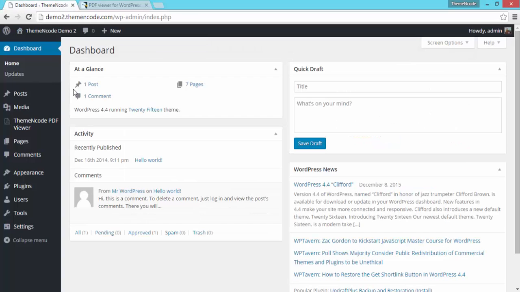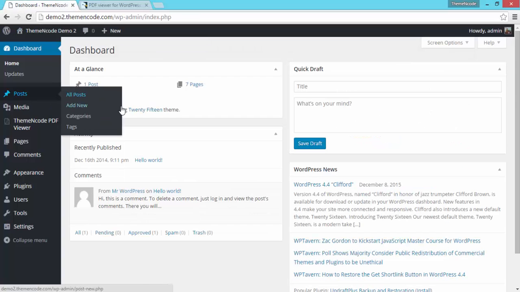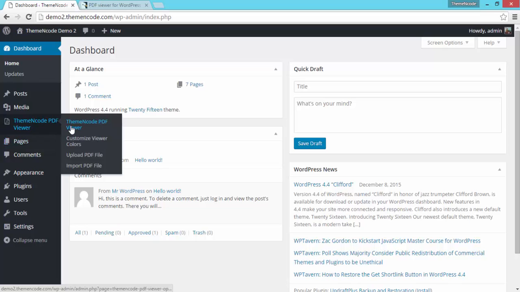I have the plugin installed here. After installing the plugin on your WordPress website, you will get the following menu in your WordPress backend, which includes a page for general settings, a page for customizing viewer colors, a page for uploading PDF files, and another page for importing PDF files from any other websites.